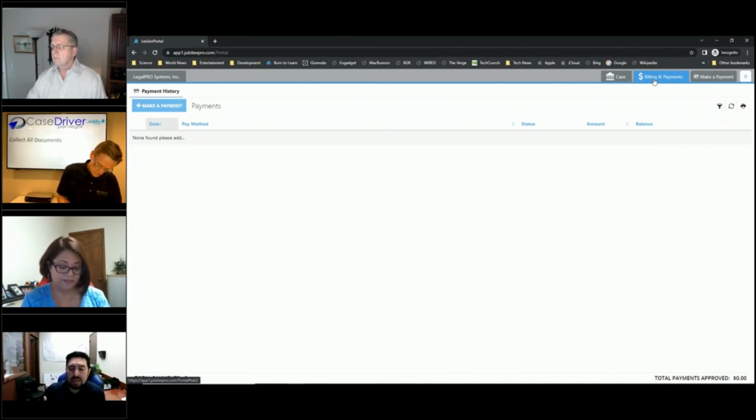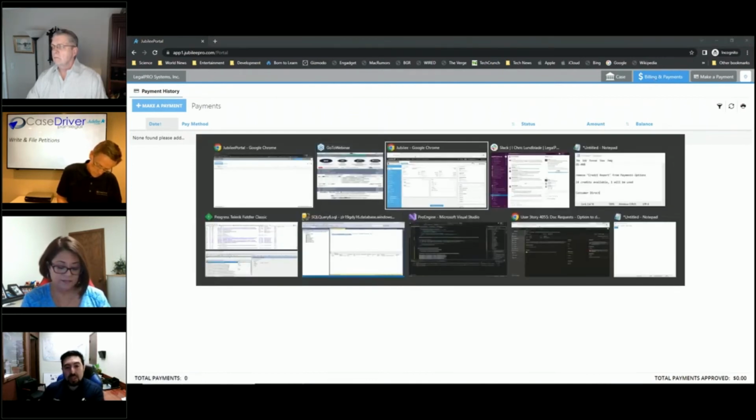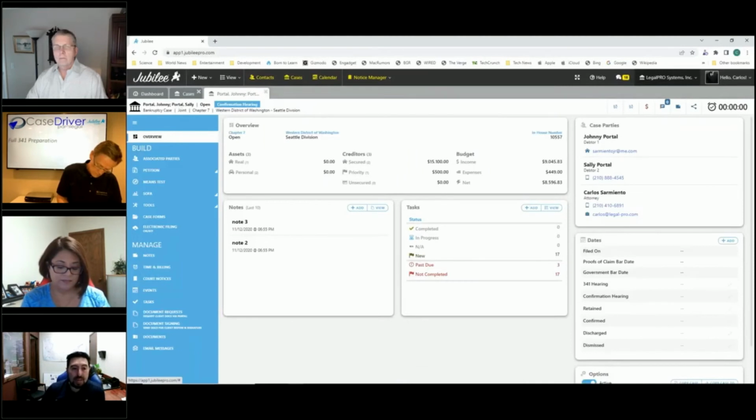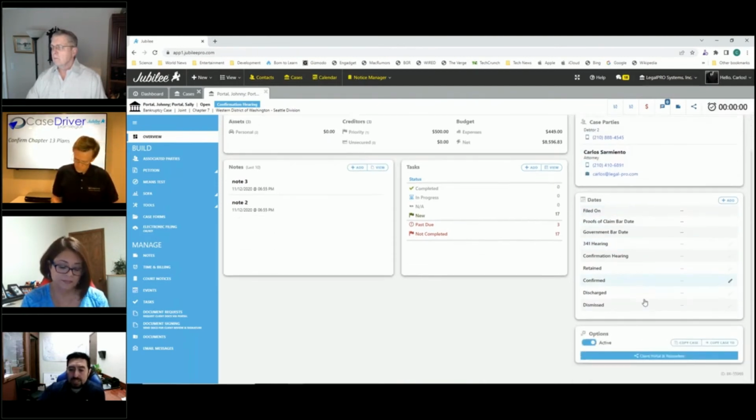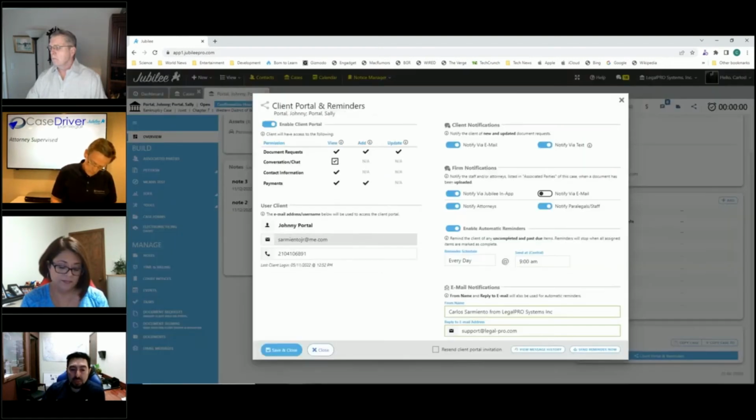All right, so now let's take a step back from the portal and flip over to the other side, the attorney end of it. So I'm going to jump over to an actual case. This should look familiar if you've used Jubilee before. We're inside a case, on the primary overview page. Down here on the right-hand side, there is a client portal option. This is where you would come to configure all of the settings for this case. You can set the permissions, the notifications, the whole nine yards can happen right in here.